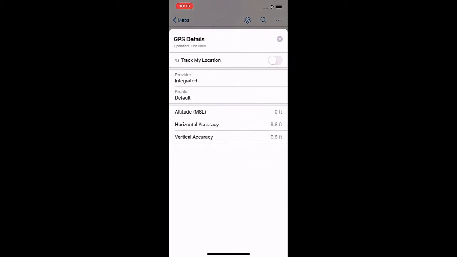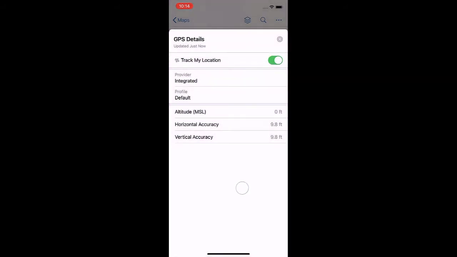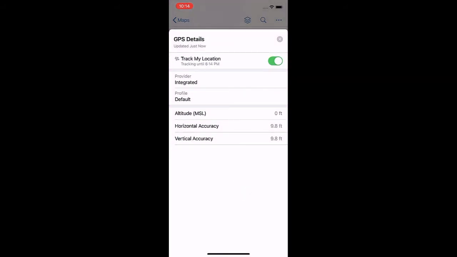If I tap the GPS banner, I can also find more information about my current location. If I have the license to start tracking, I can tap on Track My Location, and it will ask me how long I want tracking to be turned on. Maybe I'm going to be at this park location for, let's say, 8 hours. With this duration set, tracking will automatically turn off when I reach that 8-hour time mark.